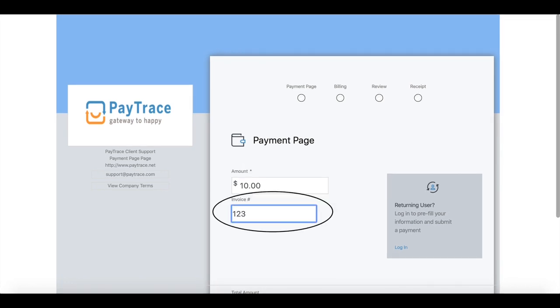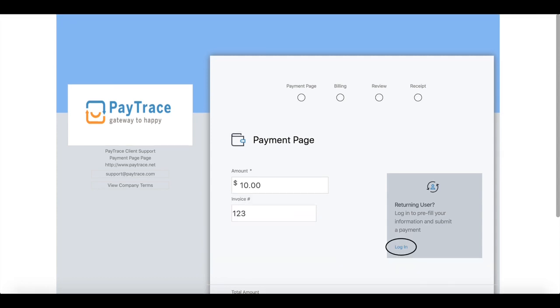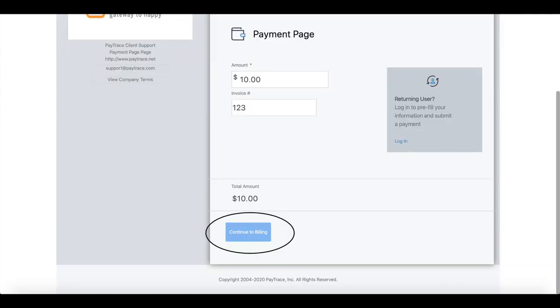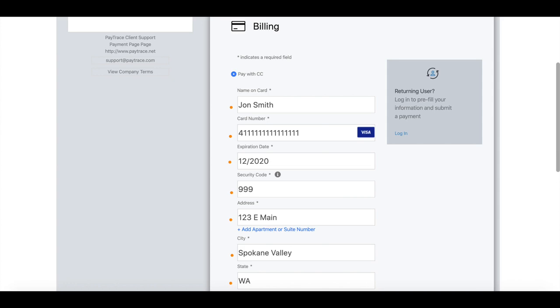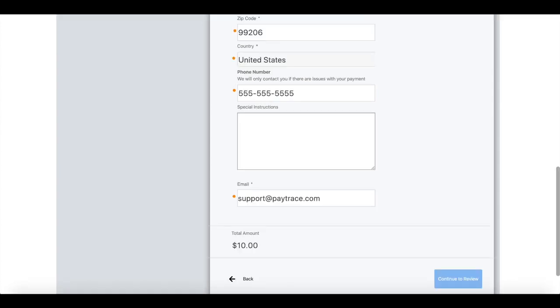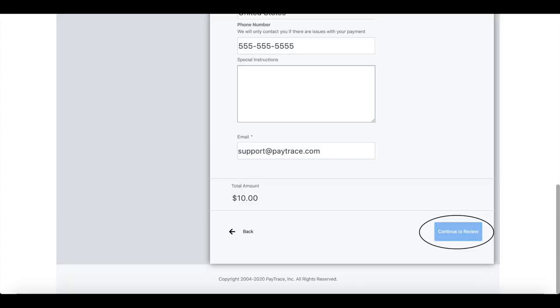If the customer has a stored profile with your business, they can sign in, and the system will populate their saved information. They then click Continue to Billing from this screen. The customer will enter their billing information if they have not signed in. Now the customer will scroll down to continue to review.